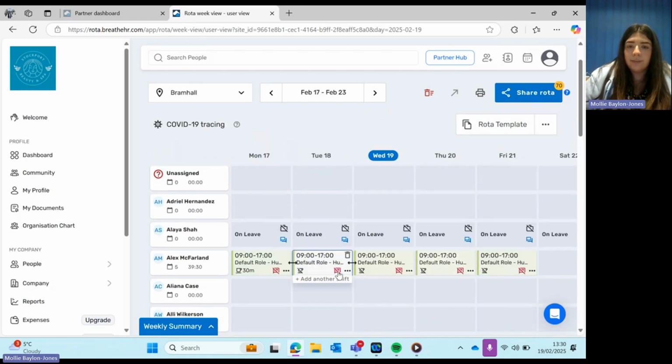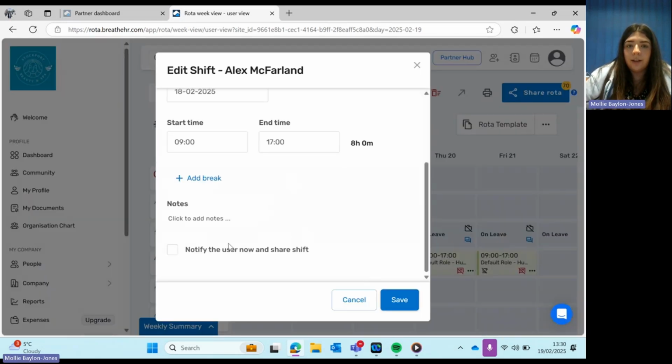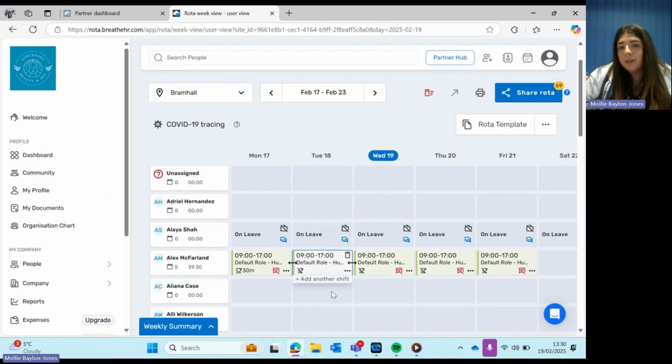Okay, so that's how you'd add a leave, and all you would do is notify the user and share the shift and save. Now, what that means is that the user is now aware that this is a shift that's been set, and they can then come back to you.